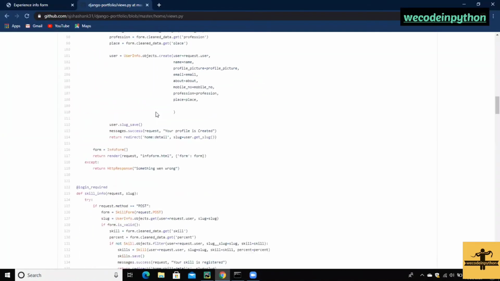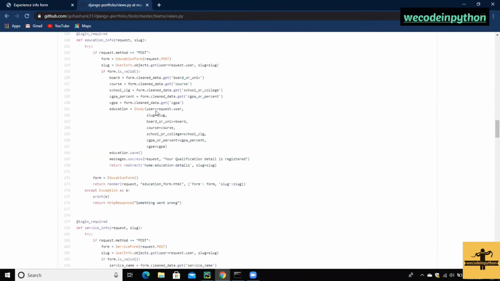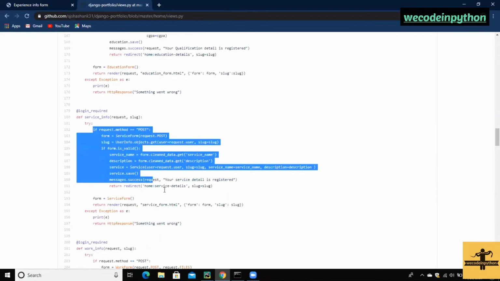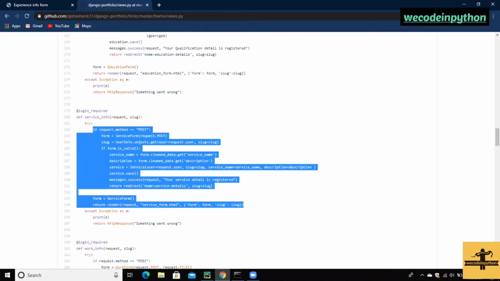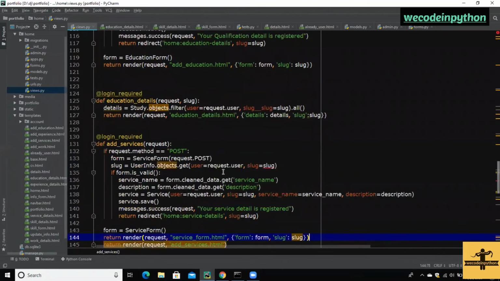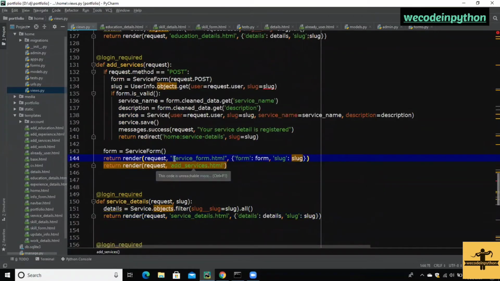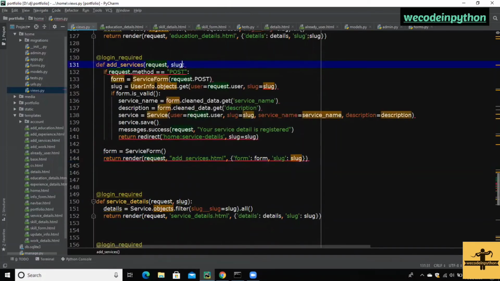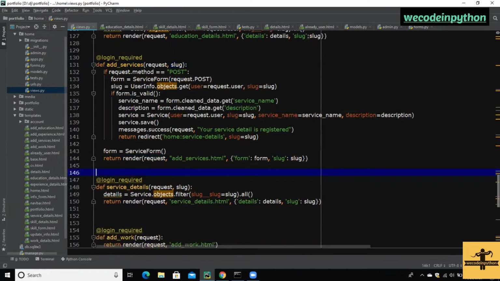And service info form is here. Copy this and paste it here. Add service.html is the file name. Let me copy and paste it. It is done. So here we need to pass slug. That is okay now.